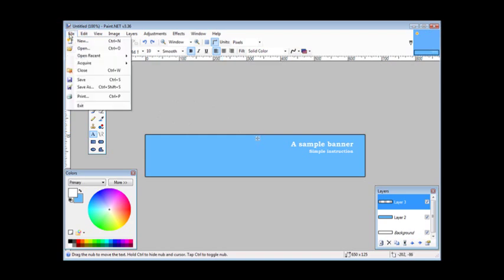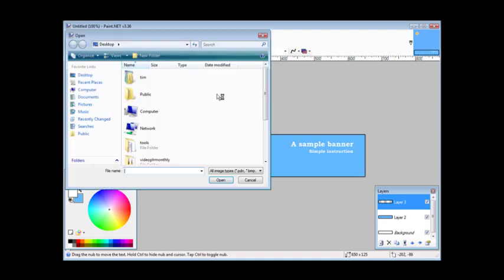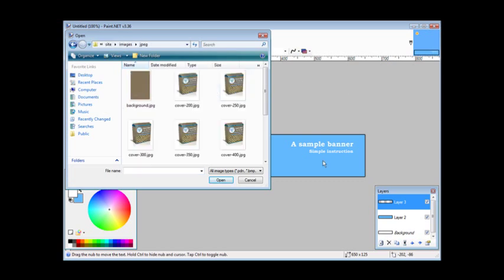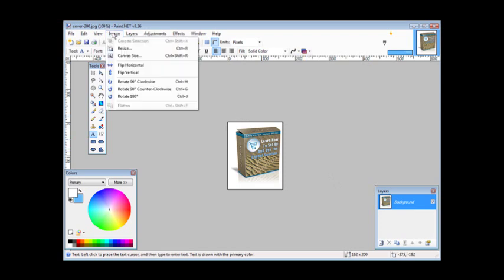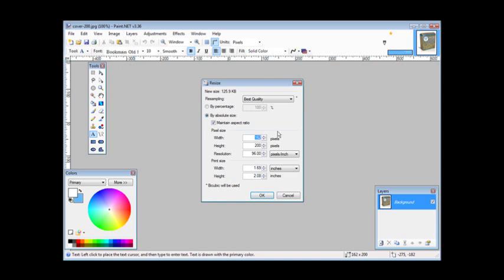What we can do is we can just open another one. So we'll do an open. And then we just bring in the image we want in a separate area here. So here it is here. And now what we can do is we can resize it. So if we go back to image, click resize, see right now it's 162 by 200.